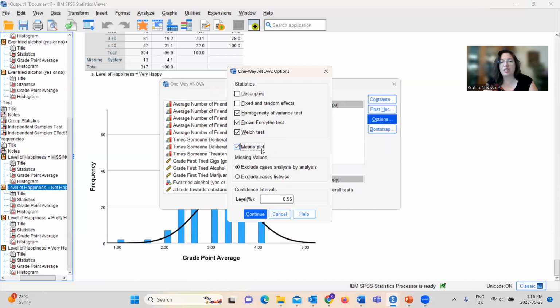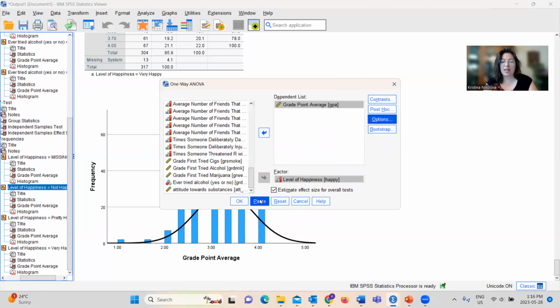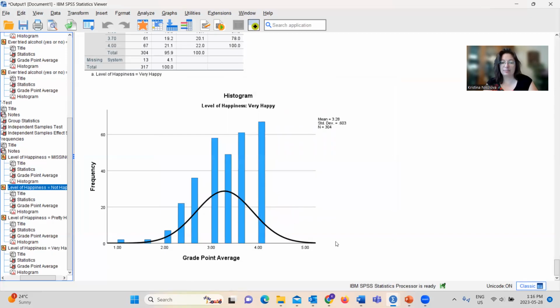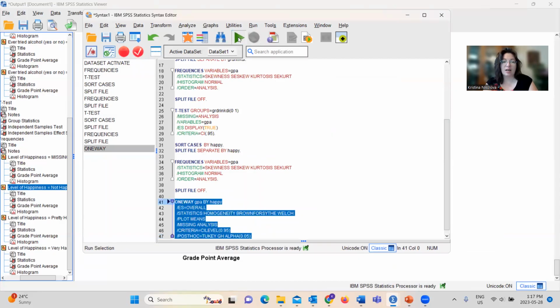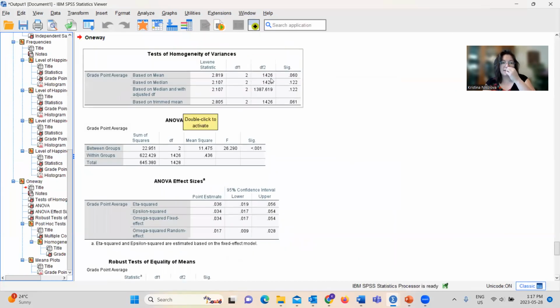And we'll select this one here, the means plot, so that we can get a chart that shows us our results. We're going to hit continue, and we're going to hit paste. From our syntax window, we will then run our syntax, and here it is.